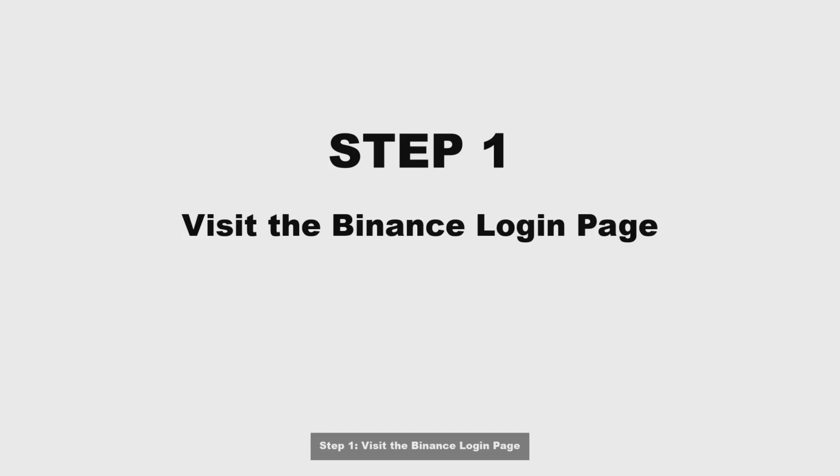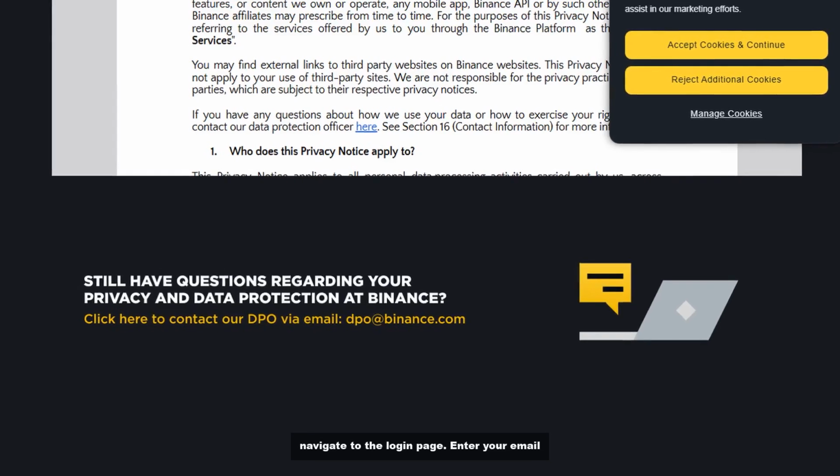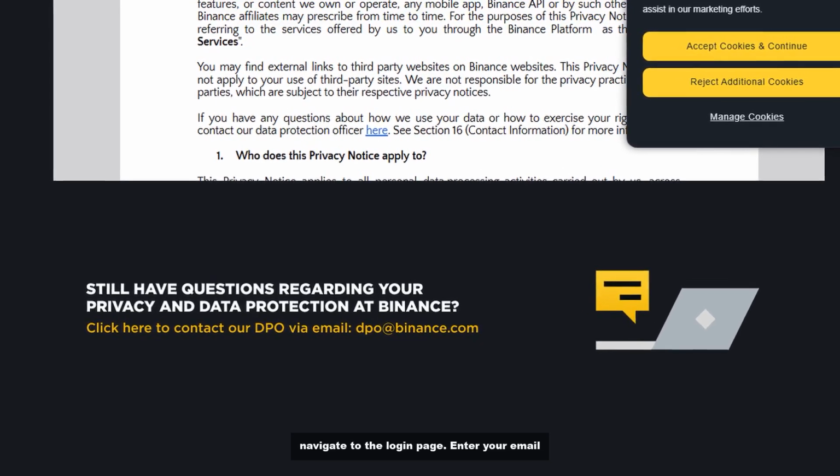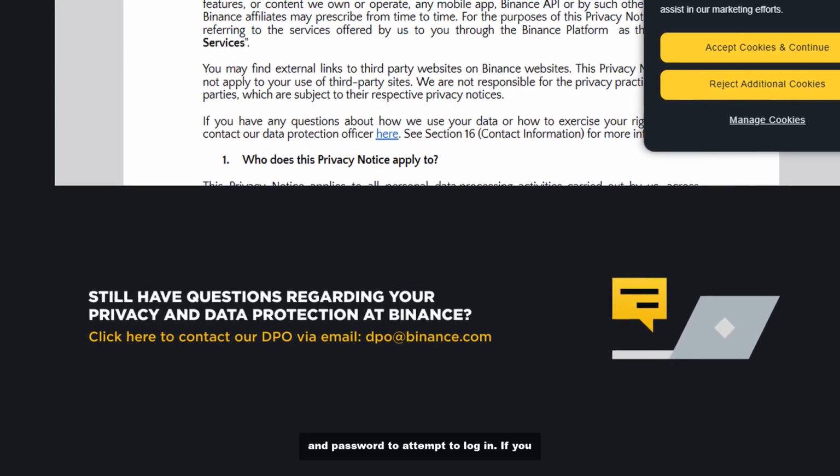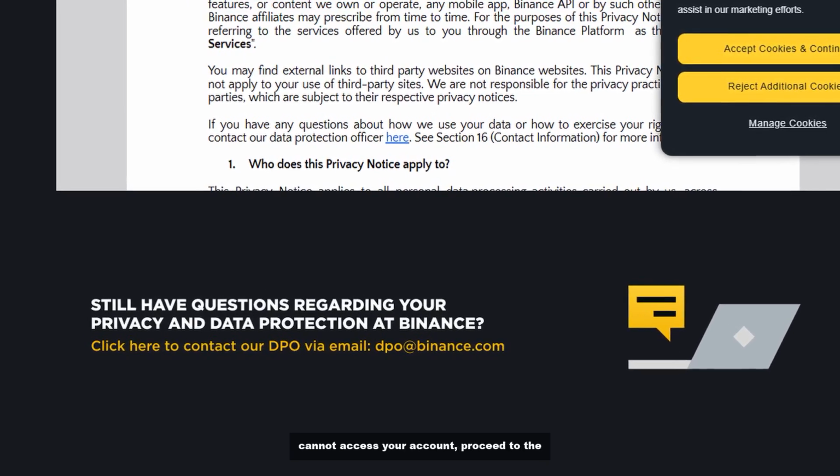Step 1. Visit the Binance login page. Go to the official Binance website and navigate to the login page. Enter your email and password to attempt to log in. If you cannot access your account, proceed to the next step.